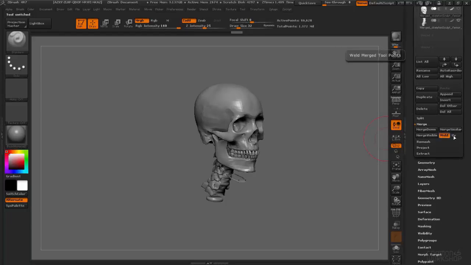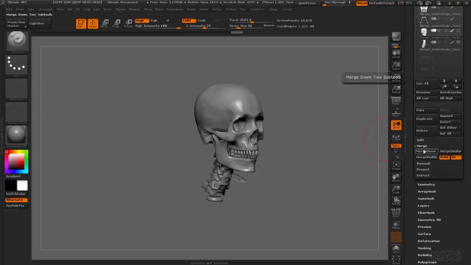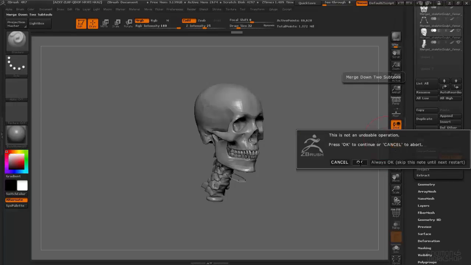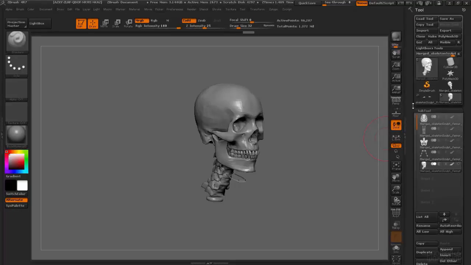Now, when we do our merging, we can turn on weld and we can turn on UV, and that will enable UVs in the merged subtool as well as weld the points together. So it's very, very useful to have these two options as well. So merging just allows us to merge subtools together, either by merging them down within the same stack. So for example, if I have the skull selected and I click merge down, click OK, it's just going to merge down the stack, or merge similar or merge visible, which will then merge into a brand new ZTool, which will pop up here in the tool palette.